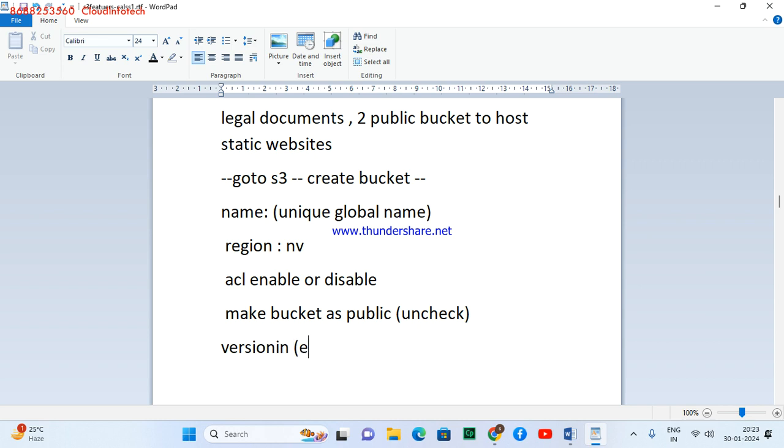Then it asks about versioning. It's good to go for enabling it if you are hosting a website. If you're not hosting a website, and you want to create a bucket only for private things, like legal documents and insurance, then you can go for versioning.